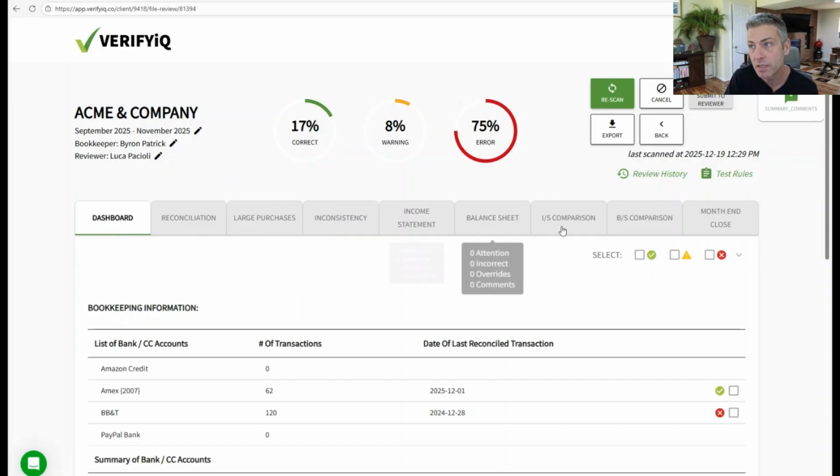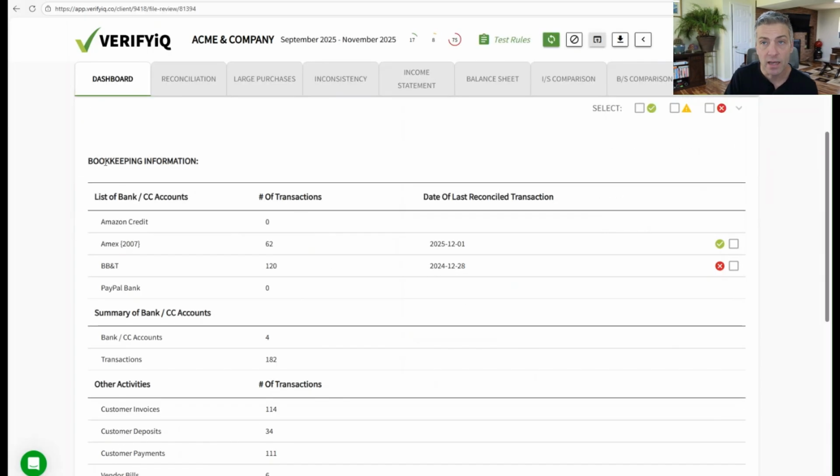If we look across the tabs, these are the different rules that have been performed, and you can actually hover over each of these tabs and see how many things require attention or are incorrect. Now, this dashboard tab is an informational tab that shows you transaction volume as well as bank and credit card statuses. So you can see the bank and credit cards here, the number of transactions that happen, the date of last reconciled transaction. Now, I just want to note this is not necessarily attached to the actual performance of a reconciliation in these tools. This is just giving you the date of the last transaction that was reconciled in these accounts.